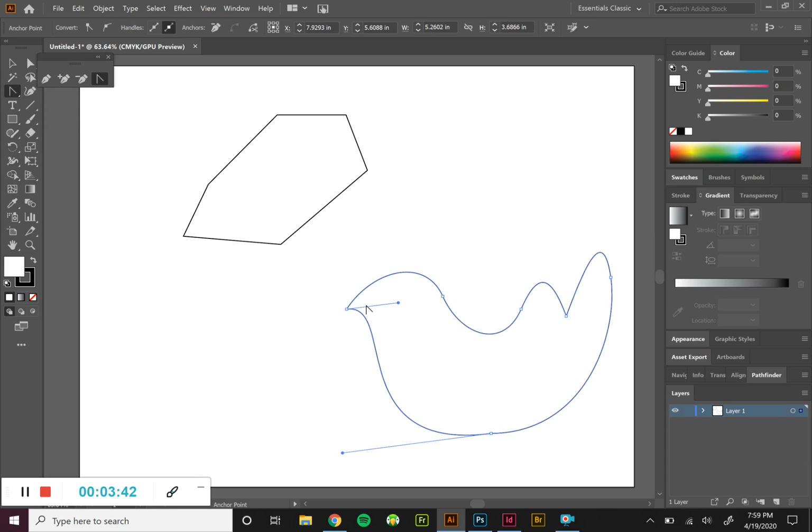So this one right here is controlling the upper side of this line. This one down here is controlling the lower portion of that line. Whichever way you drag those handles, that line's going to follow. So if you drag it really far out, you get a really long curve to it.